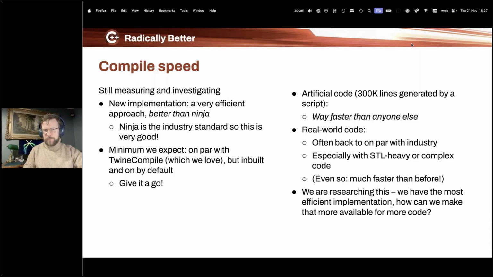However, we are still measuring and investigating. Now, as I mentioned, the internal approach is very efficient. The industry standard is a tool called Ninja, which is used with CMake, which we also support. And we believe we have a more efficient approach than that. But of course, that's efficient for the overheads. Most of the CPU time goes into actual compilation. The minimum we expect you'll get will be on par with Twine Compile, which we really appreciate and we think is a wonderful add-on. But we note that it's inbuilt and supported and on by default. You quite literally just install the new version, make sure you're using the new platform and click run. So we genuinely recommend giving it a go.